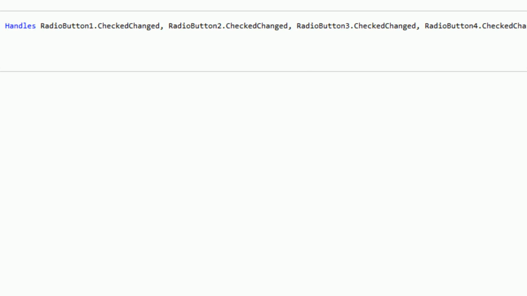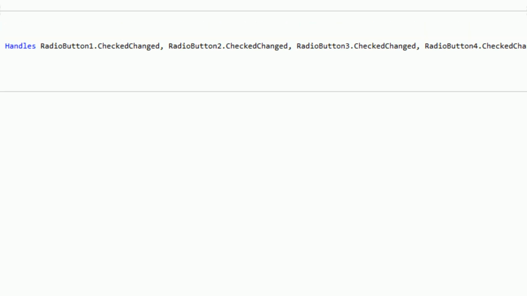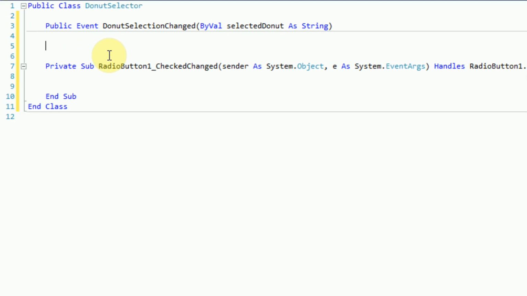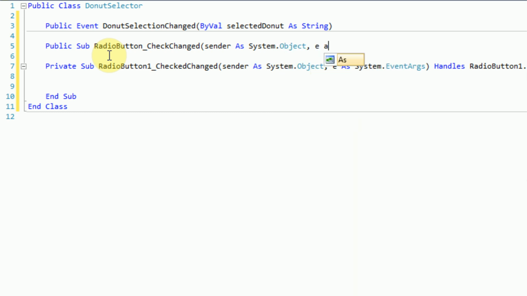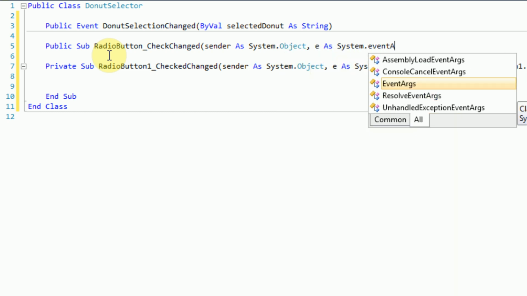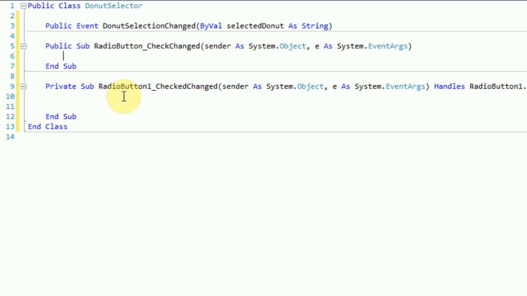Now I'm going to work with the idea that I had before. We can also create a generic check changed method that handles everything by adding them on. So we can say Public Sub RadioButtonCheckChanged, and give it the parameters of sender As System.Object and e As System.EventArgs. Essentially what we're doing with this method is copying the generic check changed method for each radio button.